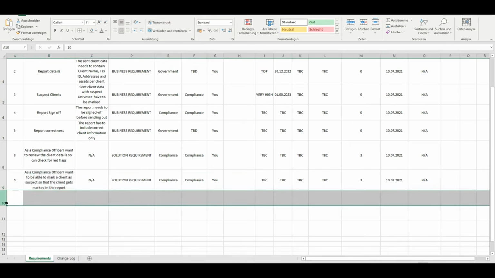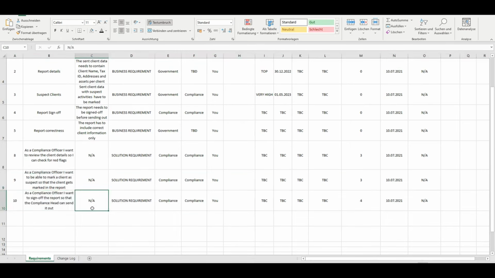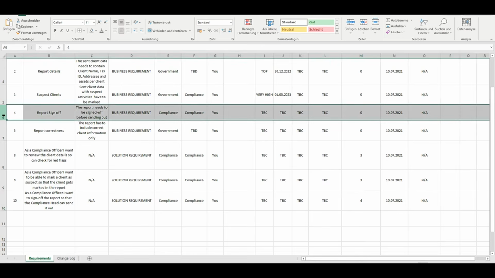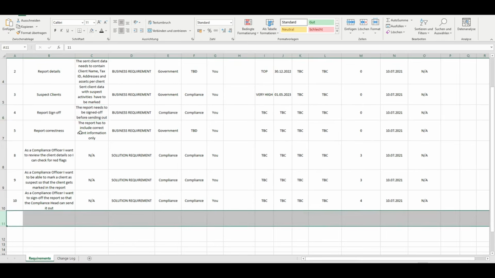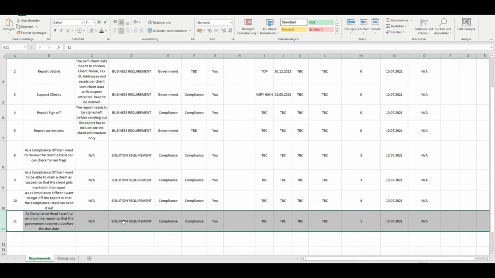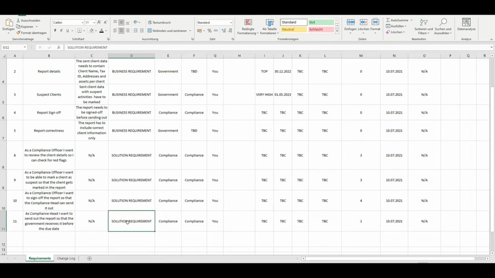Another solution requirement could be, as a compliance officer, I want to sign off the report so that the compliance head can send it out. This is again a solution requirement, this time covering requirement number 4, and that's the report sign-off business requirement. Okay, I think you get the idea that we have many solution requirements for one business requirement, and we have many business requirements for fulfilling the business need. That's the hierarchy, basically with an example.